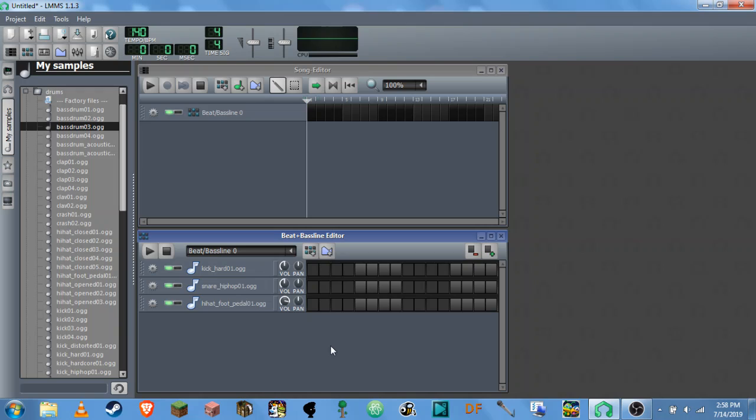Today I'm going to show you how to use the beat slash bassline editor in LMMS. Now, I know that in the LMMS basic tutorial I made, I said that this isn't necessary, but it can be helpful, and it's much quicker and easier to use the beat bassline editor for the drums than to use the piano roll.